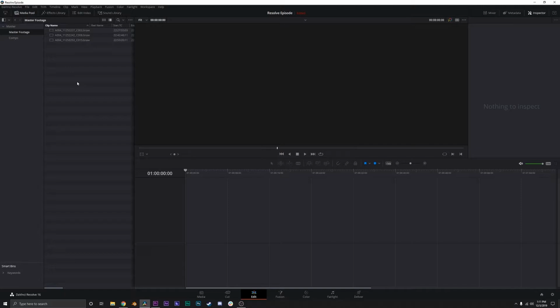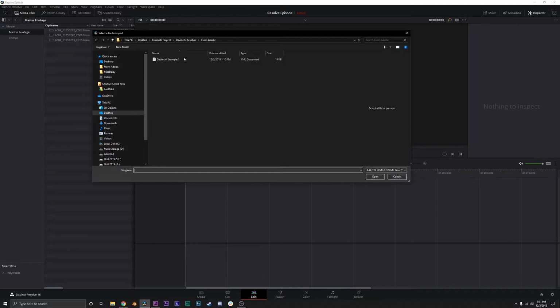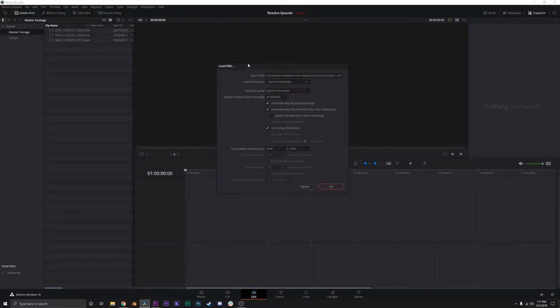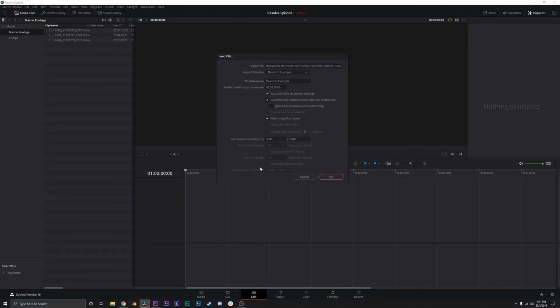I like to press Control-Shift-I to import. Now there's our XML. We're going to select that and then open. Okay, so we've got this little dialog box. What we're going to do with these, I already clicked. So yes, use sizing information unless you want to resize again in DaVinci. Yes, keep automatically set project settings. This will set your timeline to the timeline in Premiere.